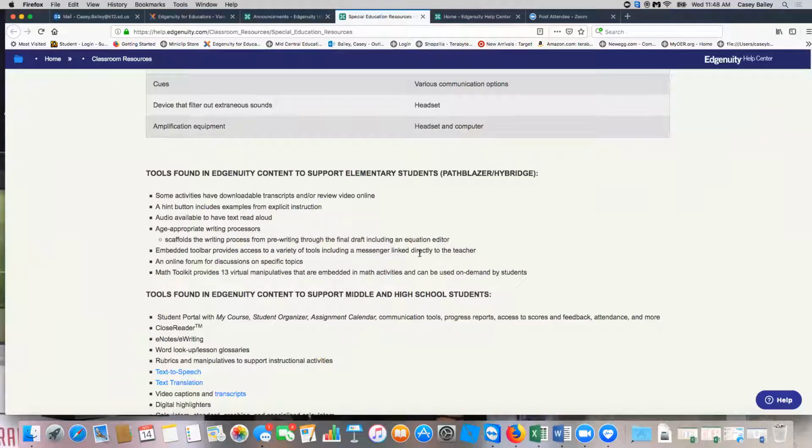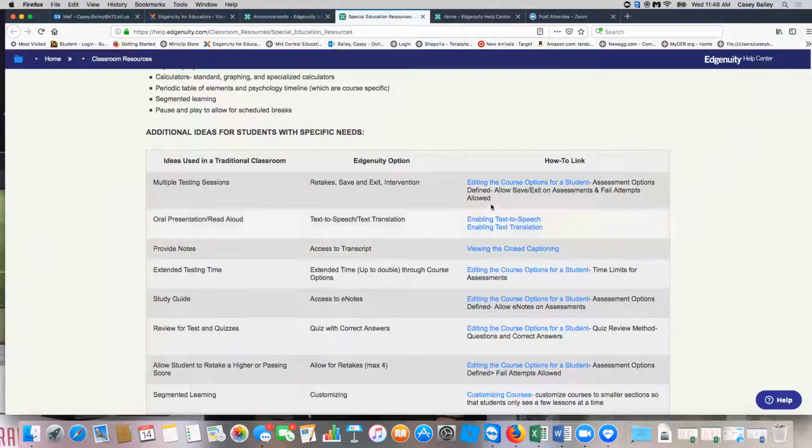And there are a couple of things that I can do for a student that's on an IEP. We have always allowed save and exit on assessments, so that's never been a difference for any student. That's always a possibility. I always enable text-to-speech for a student as well as text translation. So anytime a student wants something read to them, they can do that within the student settings there.